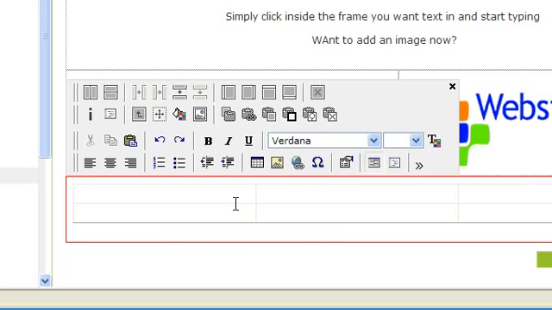Here's the new table we just added. Now let's add some content to it. Simply begin by typing in any cell you want the content in.